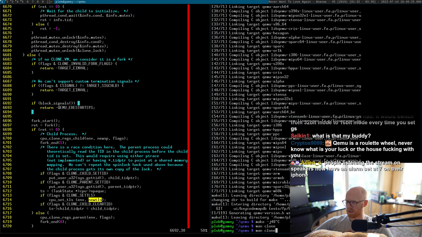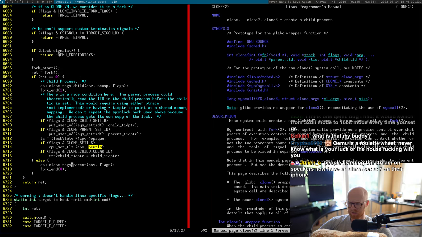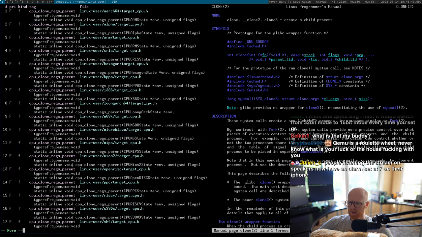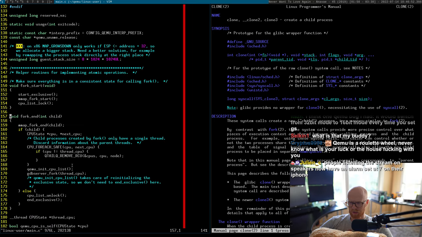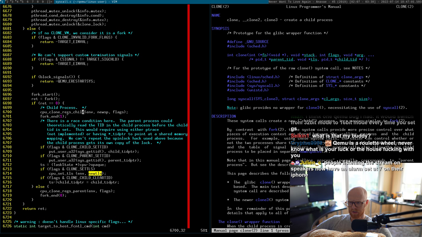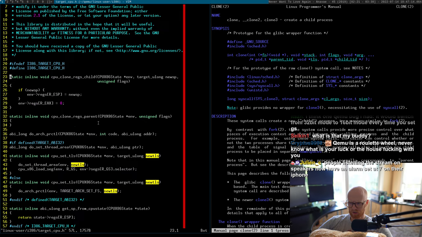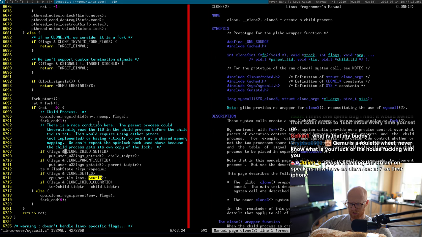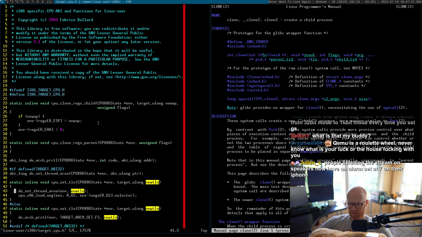So does forking without clone VM just not give us new thread locals? Or does it not because we're not forking inside of our thing? Target CPU is i386. Doesn't do anything. Fork end. Child process. So we're in here. That's fine. Fork and child. Set TLS. On 7. Set thread area.